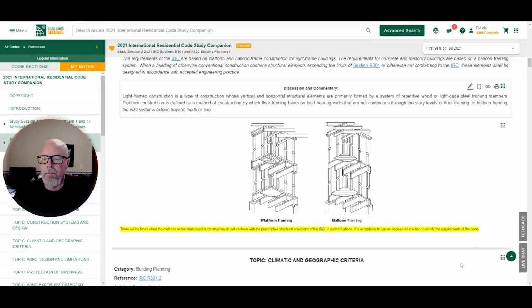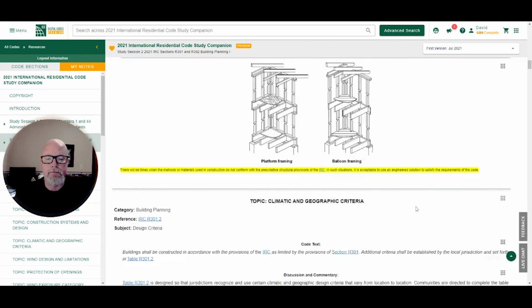There will be times when the methods or materials used in construction do not conform with the prescriptive structural provisions of the IRC. In such situations, it is acceptable to use an engineered solution to satisfy the requirements of the code.